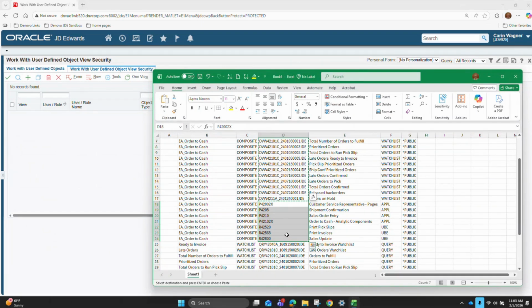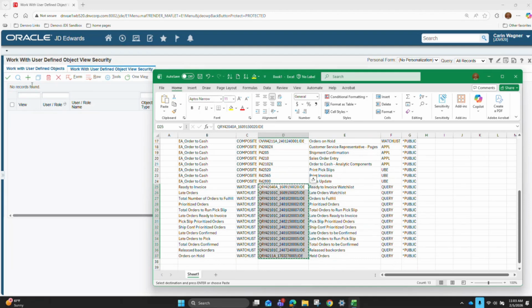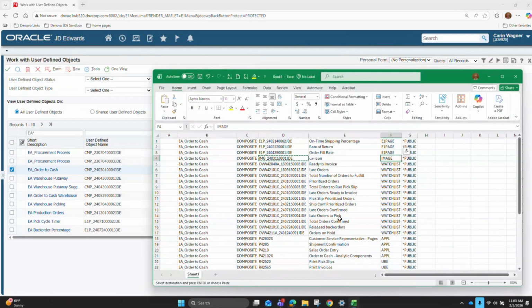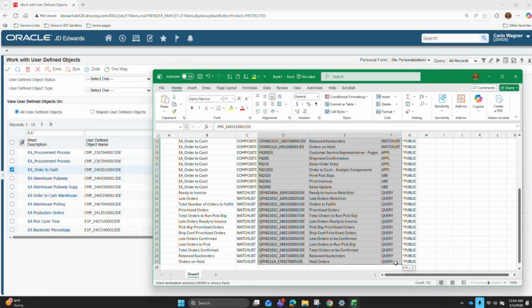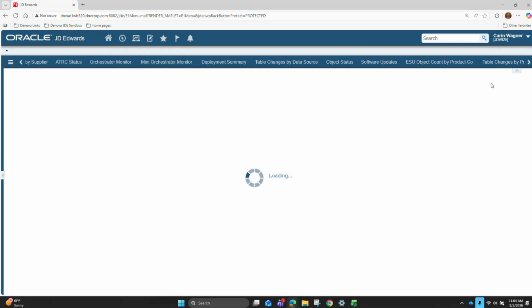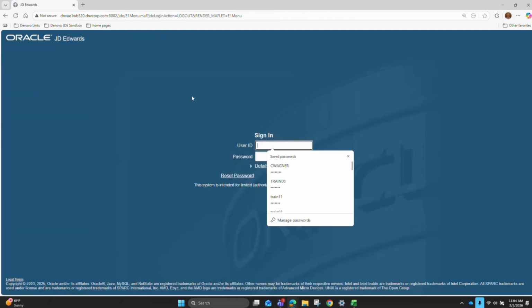So that's in the regular security workbench. Queries, copy, add, paste, save. Now we've skipped ahead to show that all these objects have been properly set to be secured. E1 pages don't get security to them. If you do, it causes duplicates in the pages themselves. And now I can sign out and sign back in, and I shouldn't have any more problems with any missing buttons or data not displaying properly.